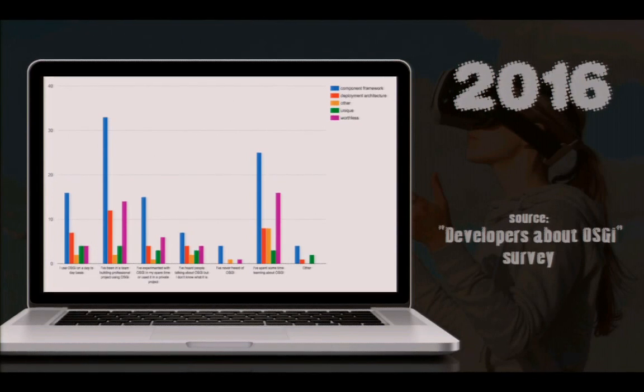This is your source of knowledge versus what you think OSGi is. Obviously, the most popular option is that it's a component framework. They compare it to Spring and Java EE. That's what most people think OSGi is about. The interesting part is the first answer here: I use OSGi on a day-to-day basis. So those are people that deal with OSGi every single day, and you still have in that group people that say it's worthless. That was kind of an interesting finding.